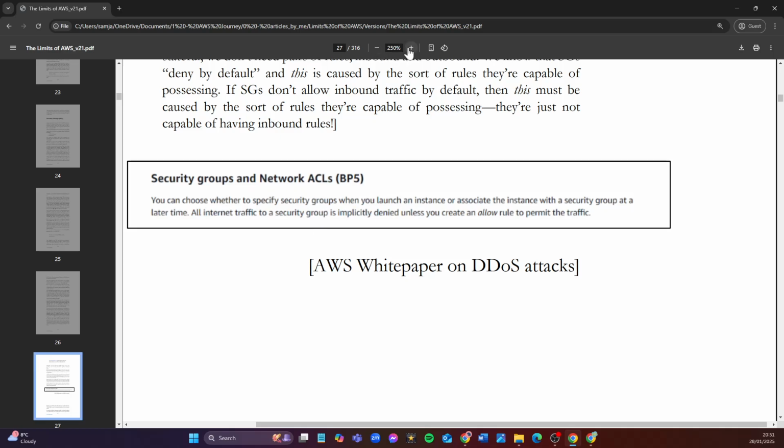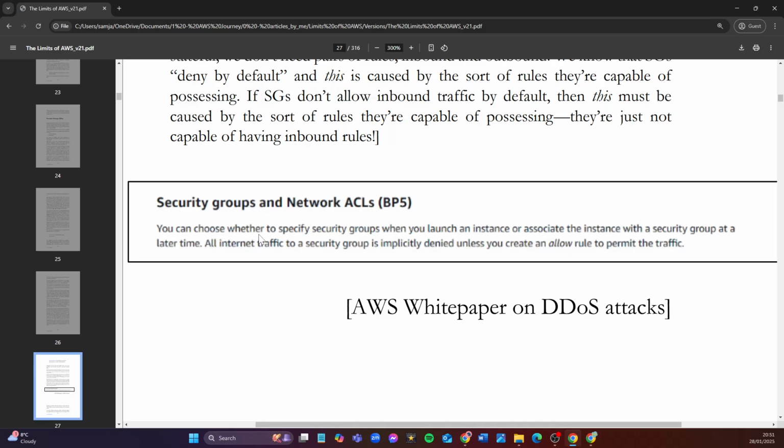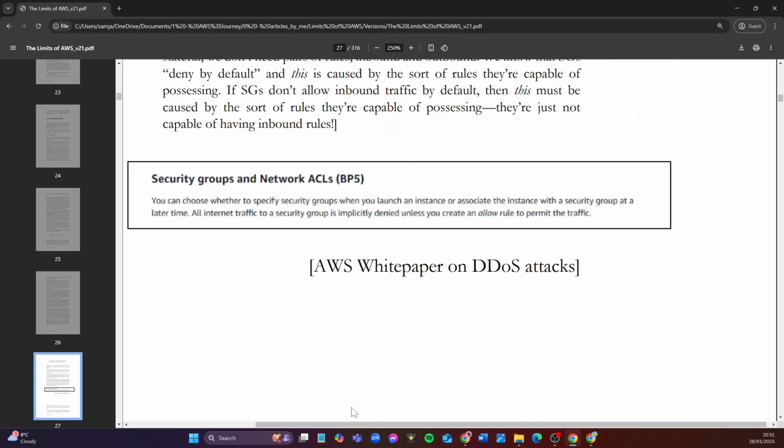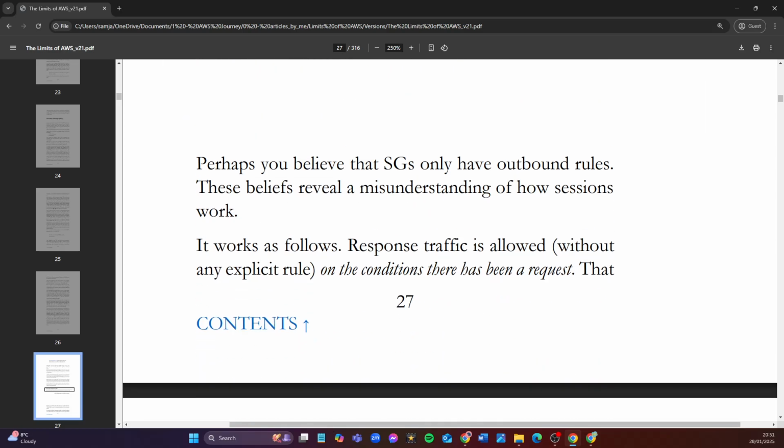So here's an extract from a white paper. You can choose whether to specify security groups when you launch an instance, or associate the instance with a security group at a later time. All internet traffic to a security group is implicitly denied unless you create an allow rule to permit the traffic. Perhaps you believe that SGs only have outbound rules.